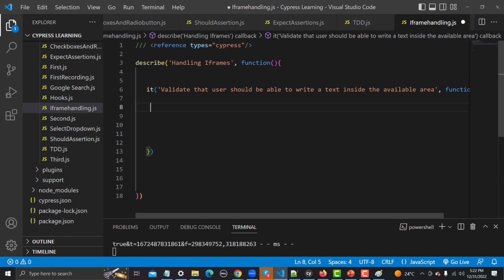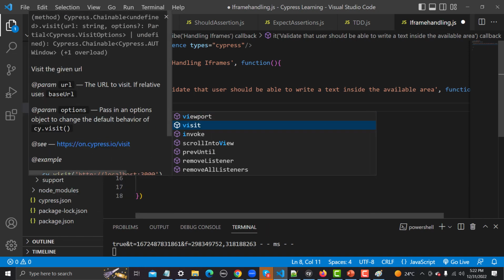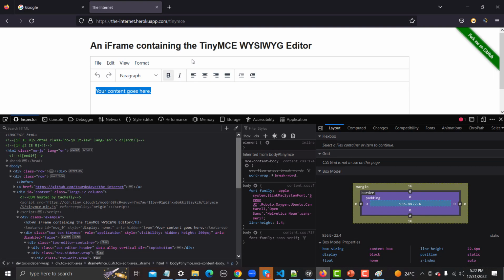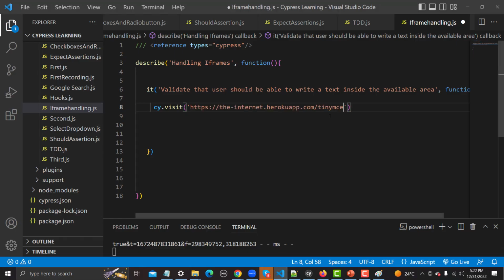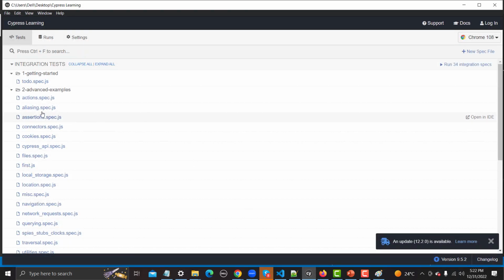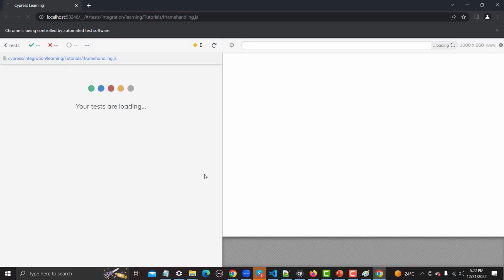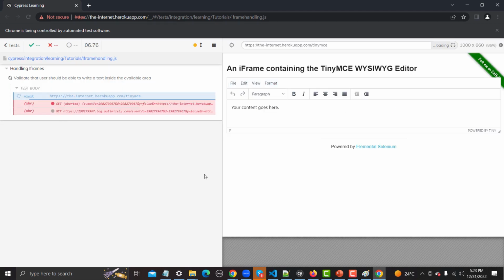The first thing we need to do is visit the website. So cy.visit, and we need to provide the URL. Let me copy this URL from here and paste it here. In order to run this, let me save it, and my test runner is already opened. Here we need to find iframe handling.js. Click on this and see if it opens this particular website or not. And yes, the website is open.